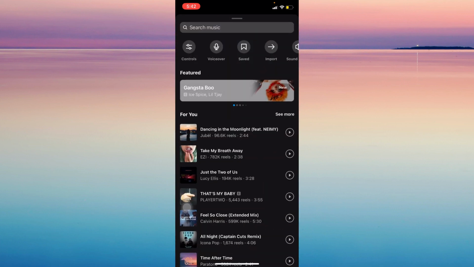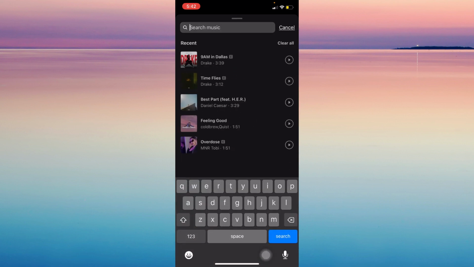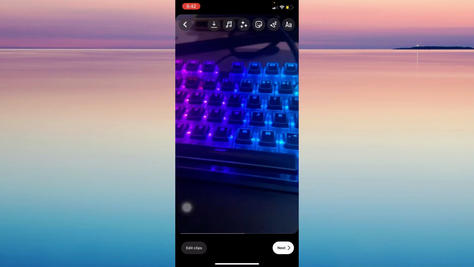Just tap on the music icon and you will find the music tab, or you can search your own music if you want. And that's pretty much it. You're done. It's that simple.